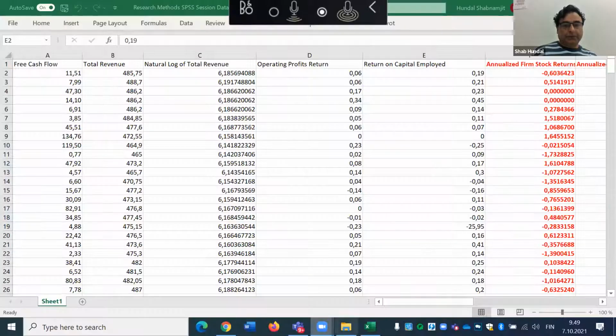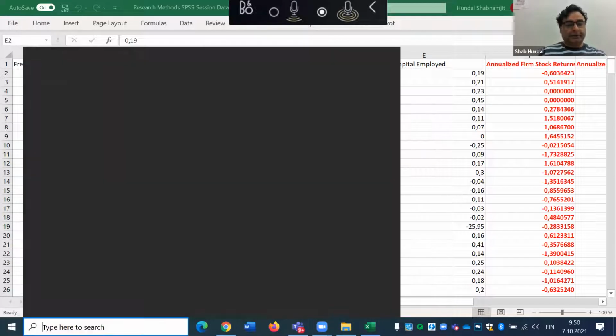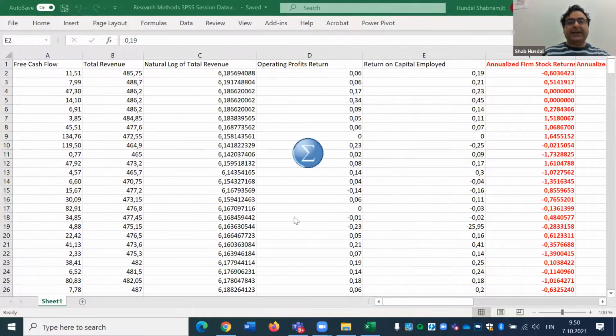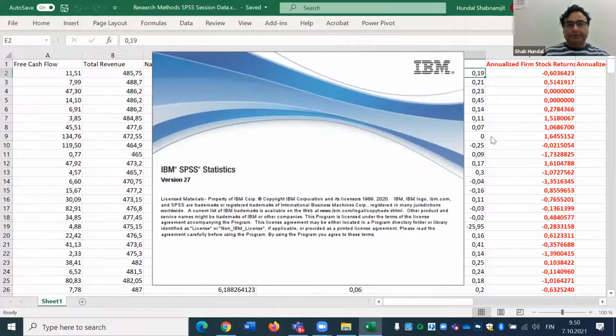No, wait a sec, let me share my screen first. If you type in SPSS here, then you will find IBM Statistics. I have an updated version on my computer, version 27. Hopefully you will also find the same, but as long as you find SPSS and something like this, that is fine.